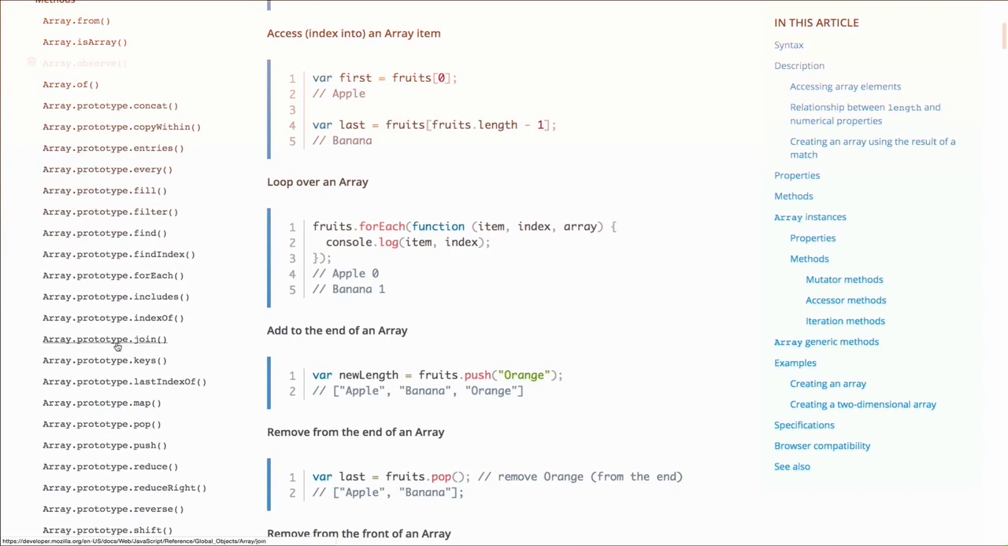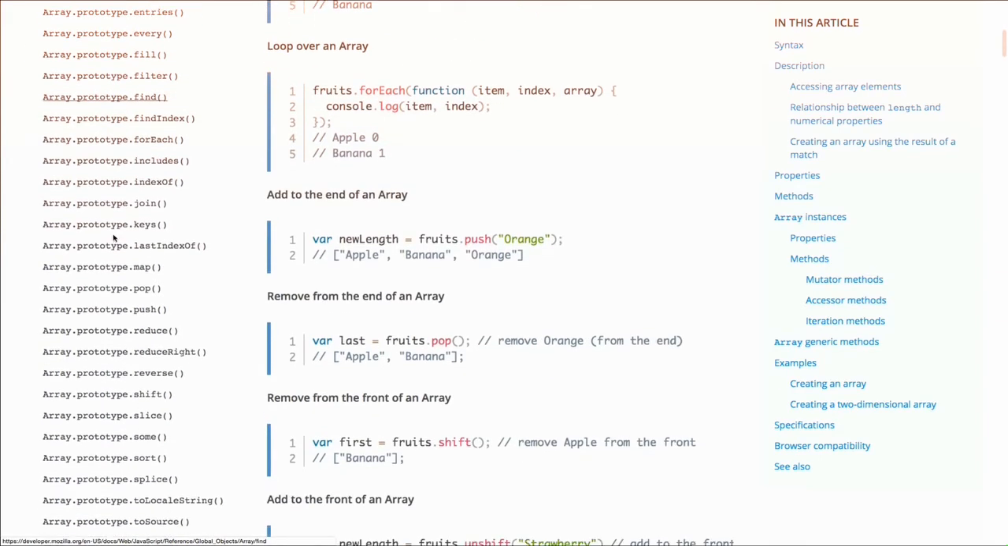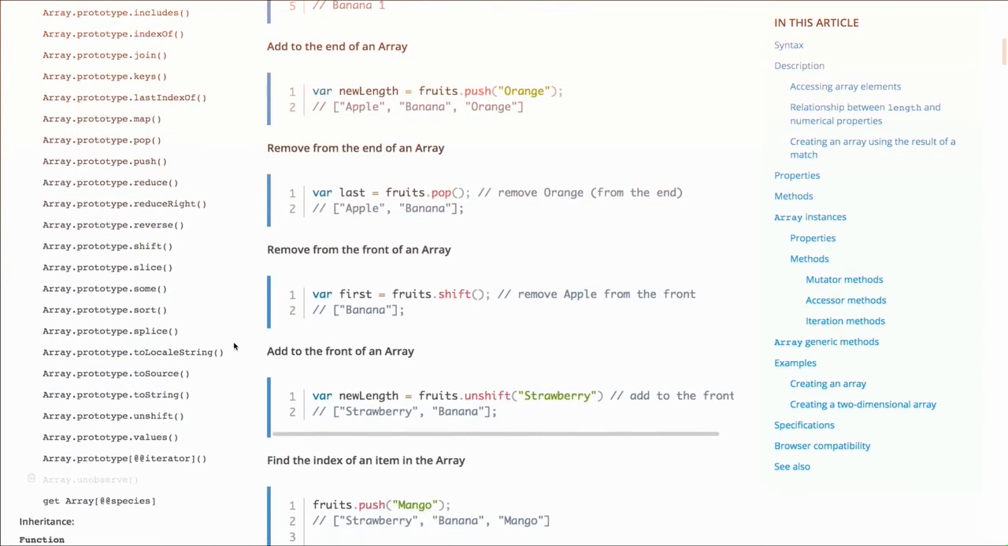Push, pop, join, keys, find, filter, concat, reduce, shift, slice, splice, toString. How many of those sounded super familiar? They should. They really should. So, this should be your nighttime reading.